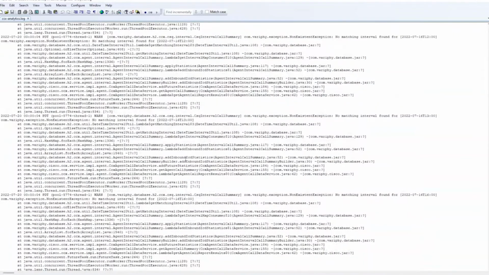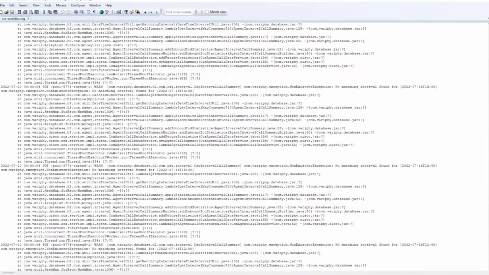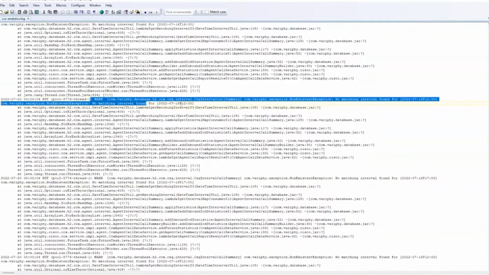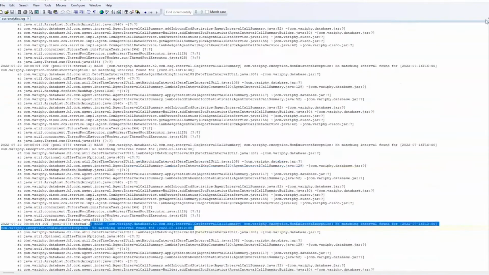And here is more of a warning, not an actual error. There's a fourth type of warning. It looks like it dropped the connection, or no matching interval found for a specific date range. So there's a CCX analytics log.